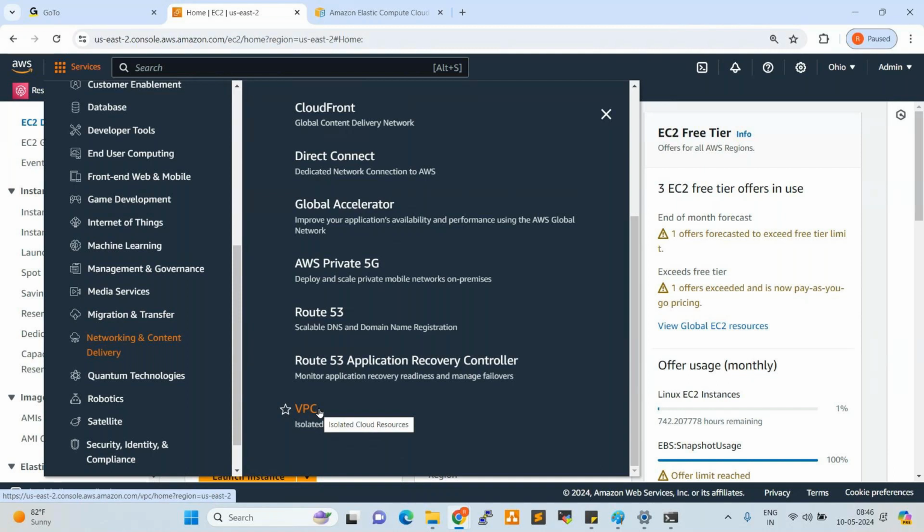One VPC to another VPC, how can we connect? That we'll see practically. So VPC is a very core networking service. Next one, Route 53.